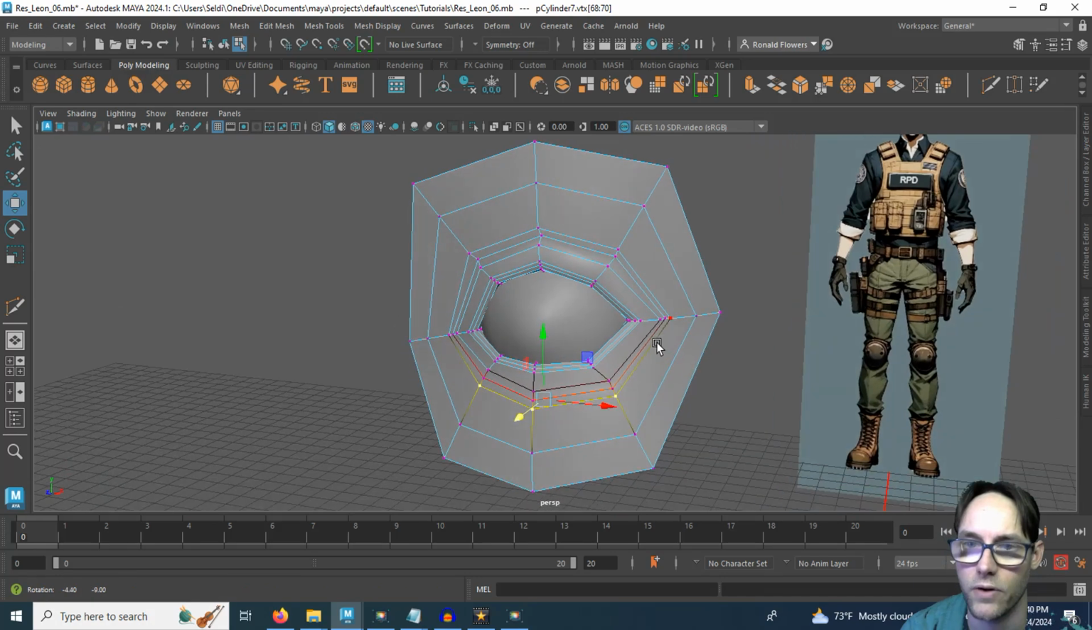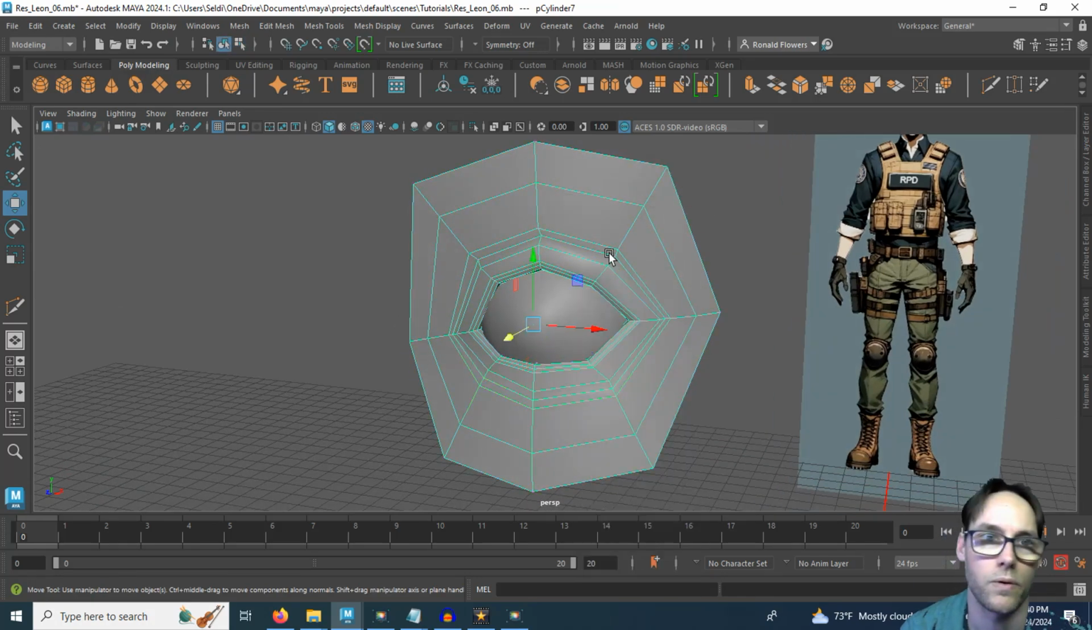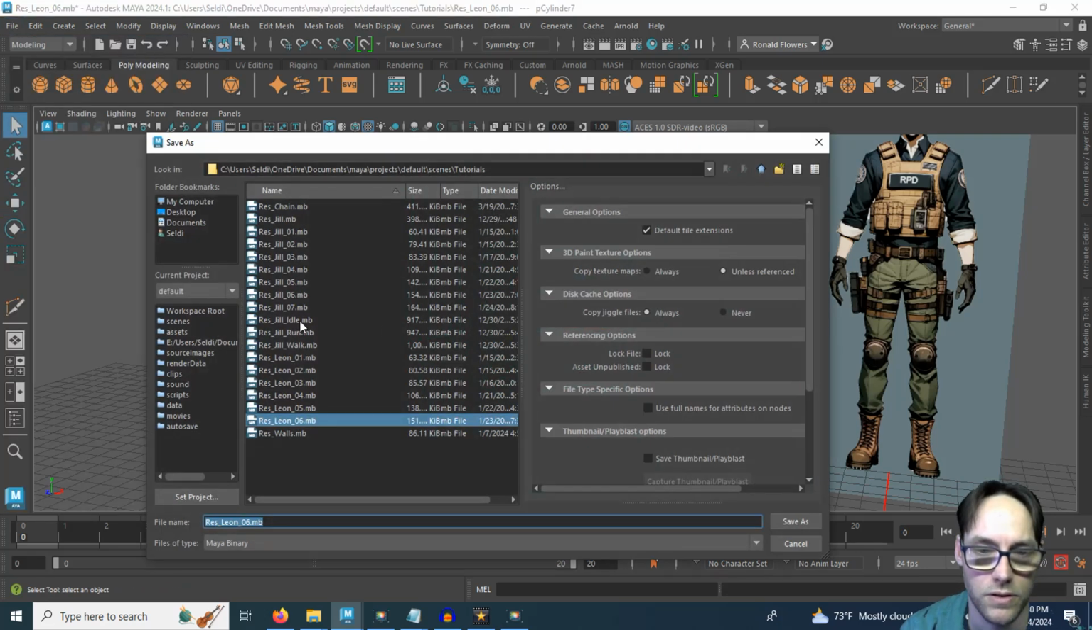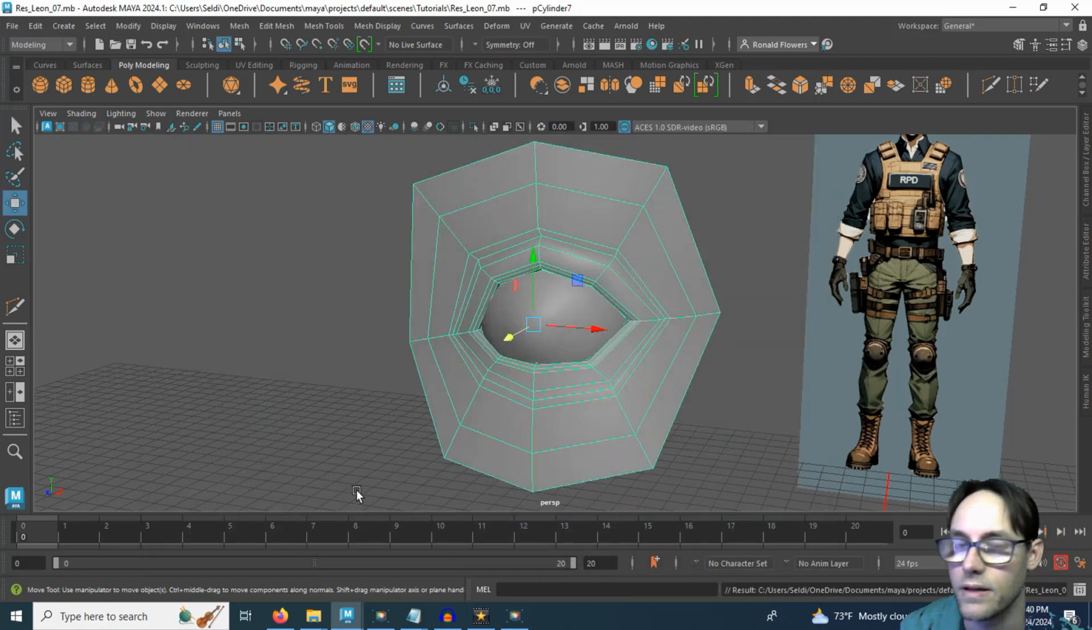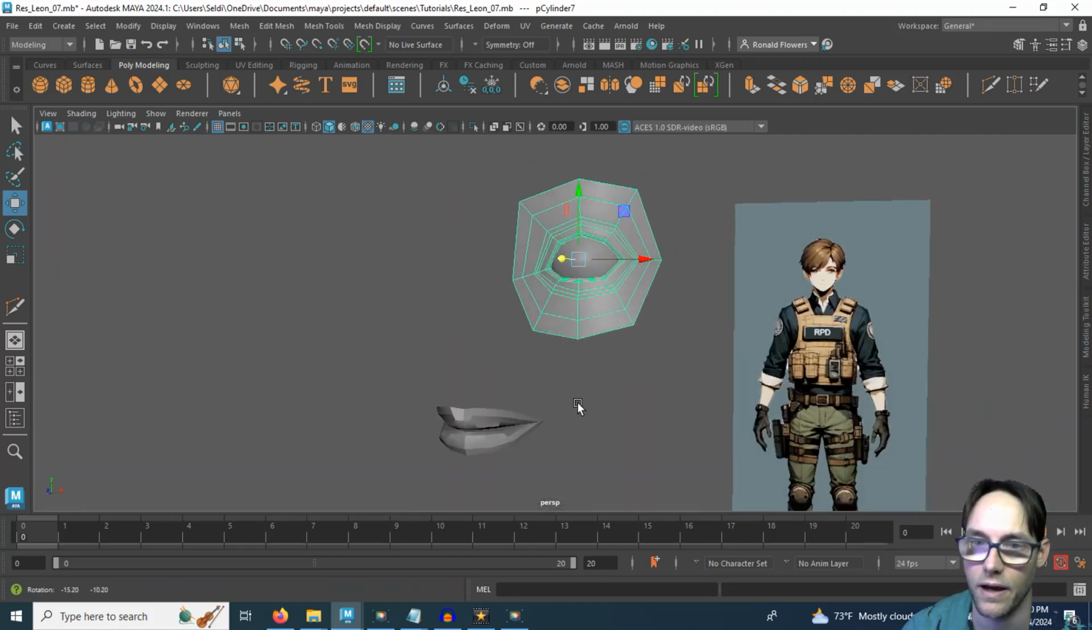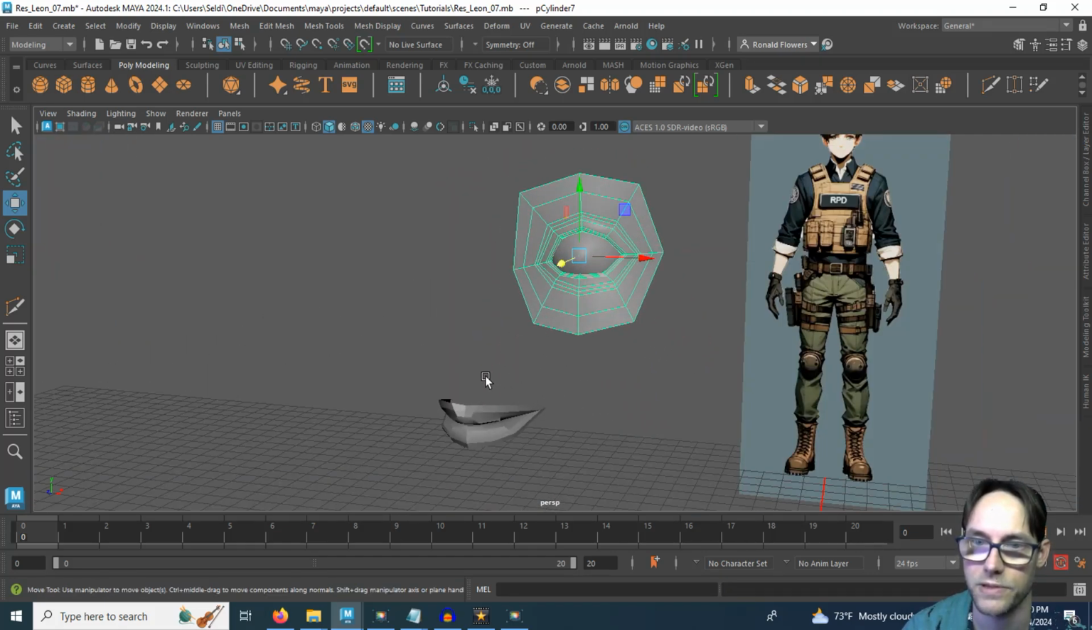Now let's go ahead and save our work. So I'm going to go up to File, Save As. Let's make this Leon 7. And in the next one, we'll start connecting the eye to the lips. And we'll start building the nose and the other pieces. Okay, so stay tuned, and I shall see you next time.